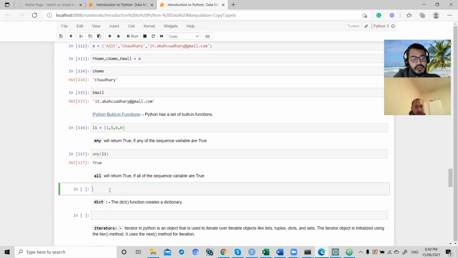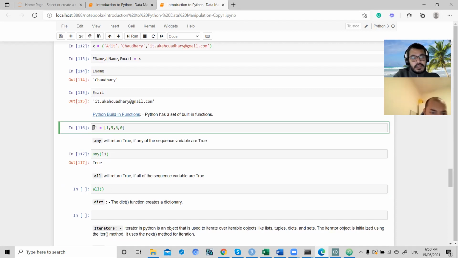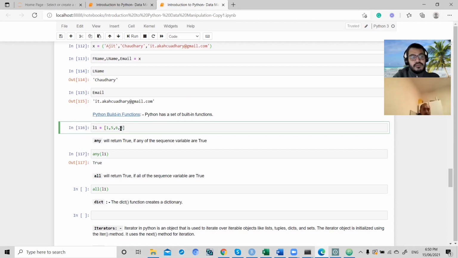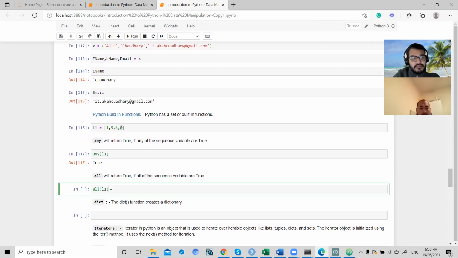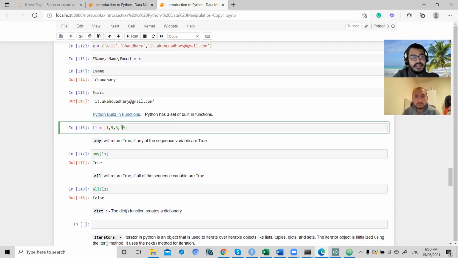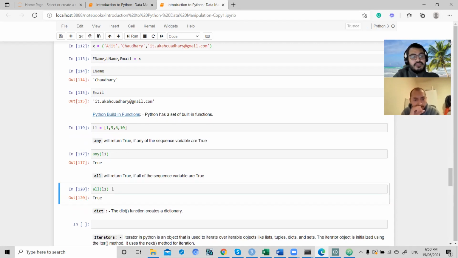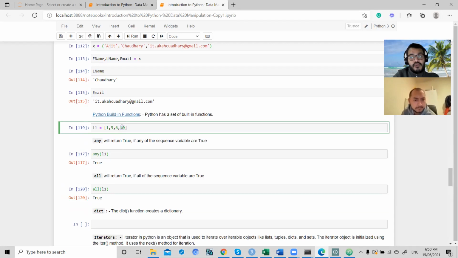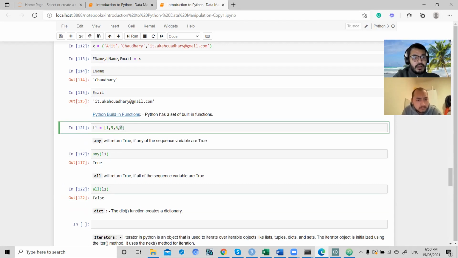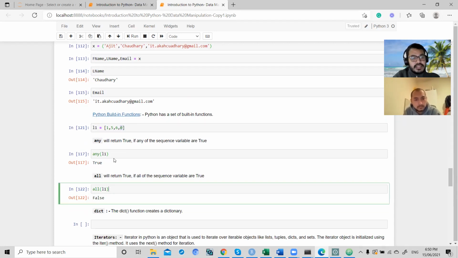And we have the all function. All means all values should be true. Here not all values are true because 0 means false, right? So this will return false. If we change this to 10, now if we use all, this will return true because 10 is positive. If we give 0 here and use all, then this will be false because 0 will always return false. So that's how we check any and all.